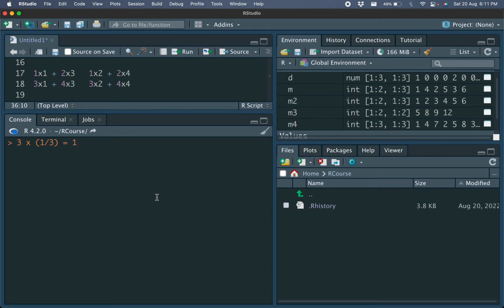Now, one important thing to remember is the definition of inverse changes with the operation that we are concerned with, just like the definition of identity changes. So for addition, the identity was 0, and the inverse was just the negative of the number. For multiplication, the identity is 1, and the inverse is dividing 1 by that number, taking the reciprocal.